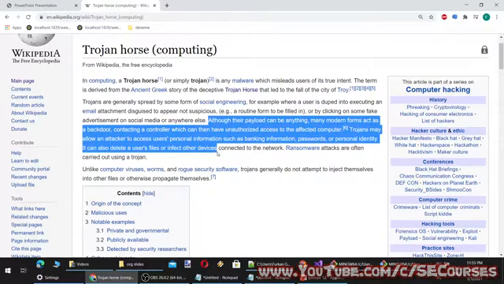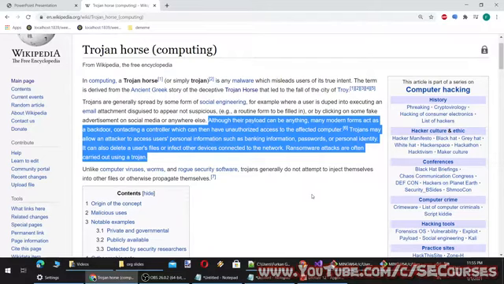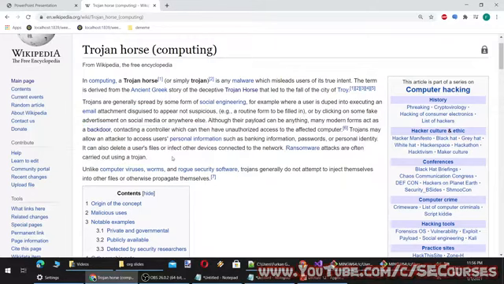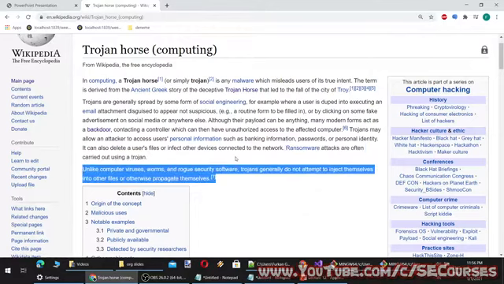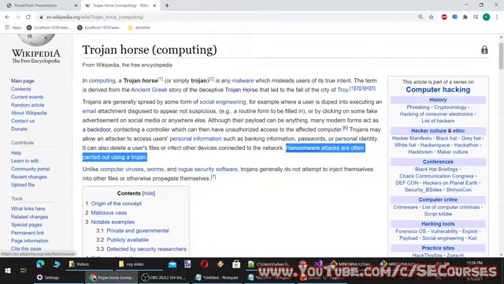Although their payload can be anything, many modern forms act as a backdoor, contacting a controller which can then have unauthorized access to the affected computer. Trojans may allow an attacker to access users' personal information such as banking information, passwords, or personal identity. It can also delete a user's files or infect other devices connected to the network. Ransomware attacks are often carried out using a Trojan. Unlike computer viruses, worms, and rogue security software, Trojans generally do not attempt to inject themselves into other files or otherwise propagate themselves.